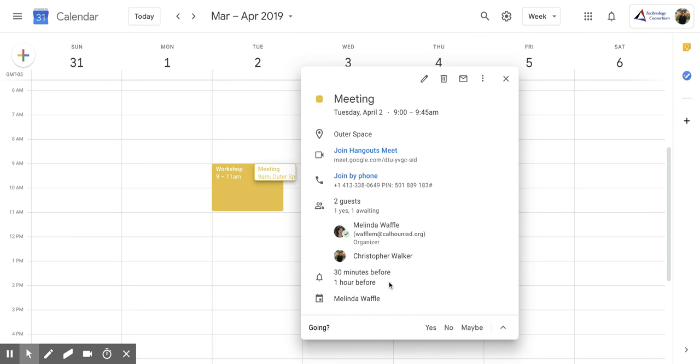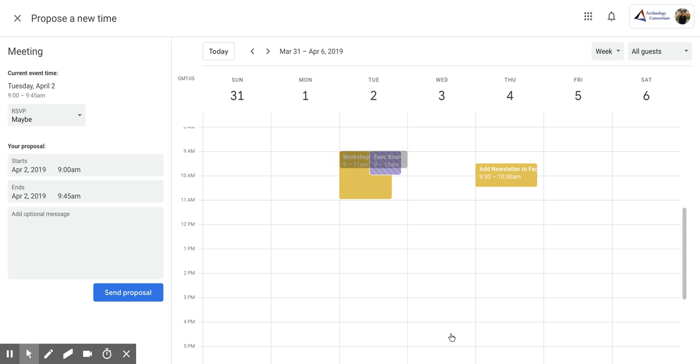In the screen that opens, you're going to go to the bottom right-hand corner to the up arrow, and you're going to click on it, and that's going to open this new section, and one of the options you have is propose a new time. You're going to click on that button, and it's going to open this side screen.